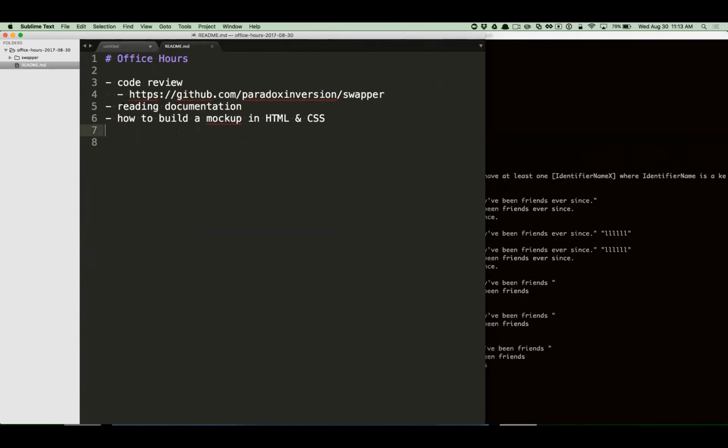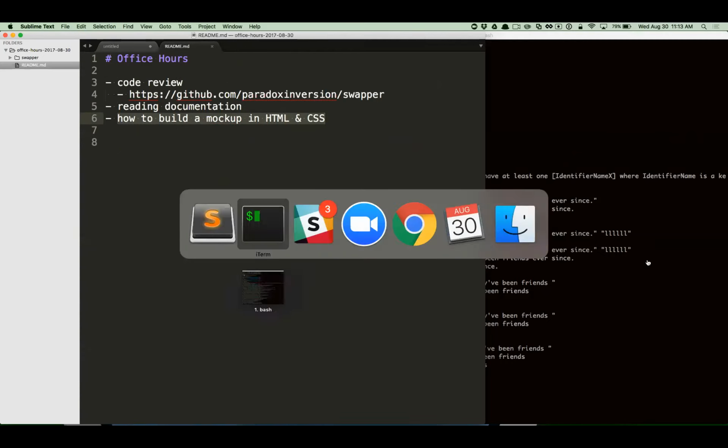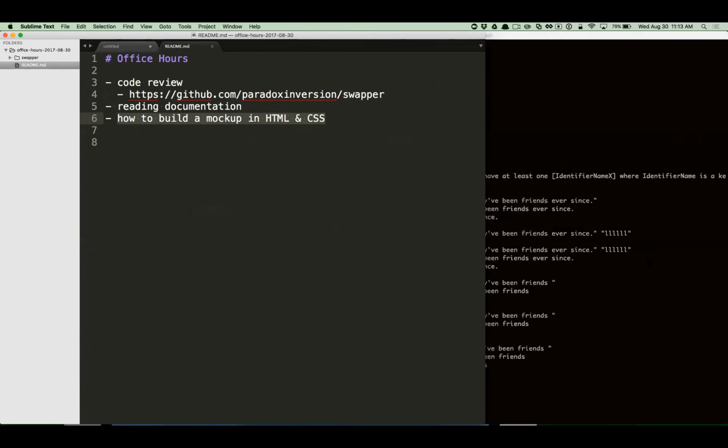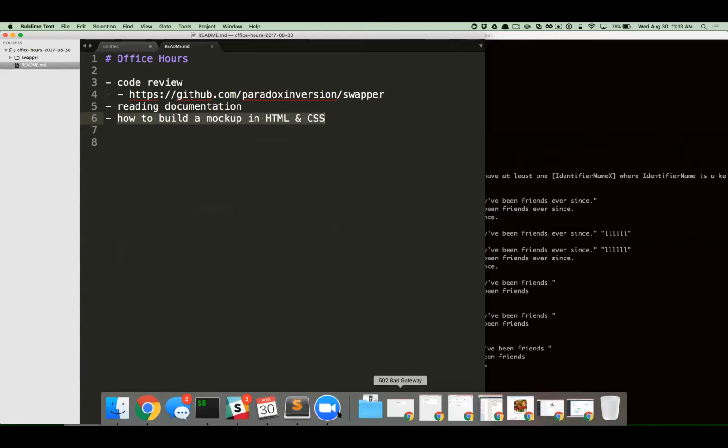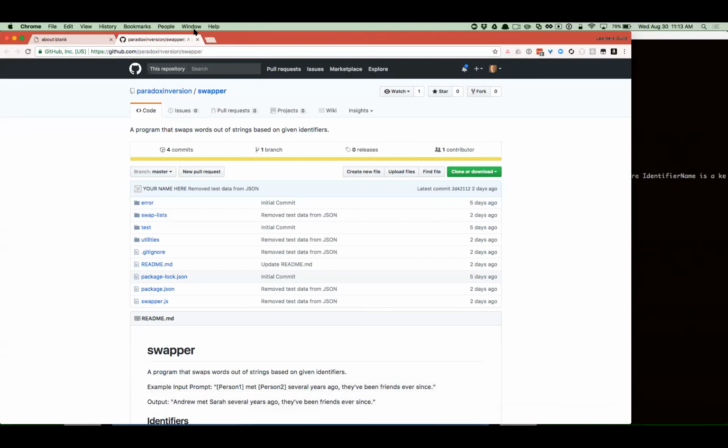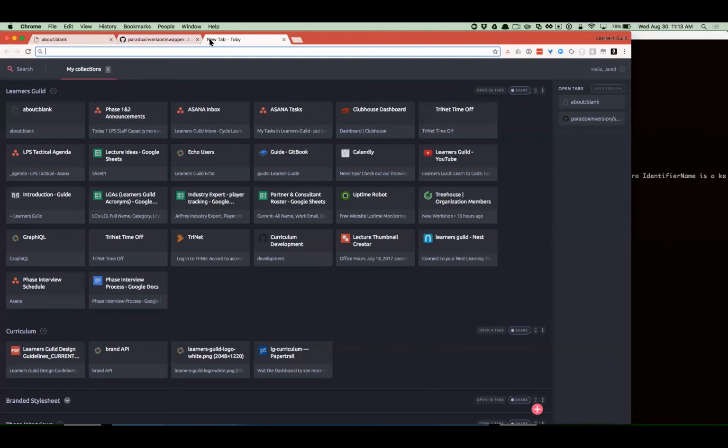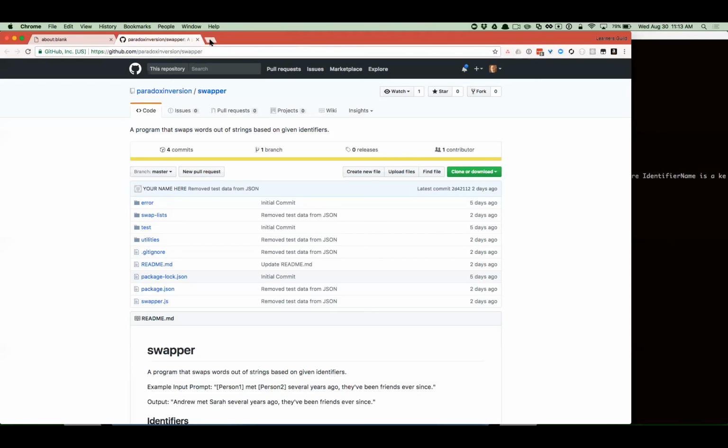Cool. Sweet. So how to build a mockup in HTML and CSS. Do you have one in mind that you've looked at? I mean, I've started working on the full project, and I did the front page in Flexbox, and now I'm going to do some of the other pages in Grid just to see the differences. So maybe. Sure. I don't know how to answer this question. How do I do a mockup?